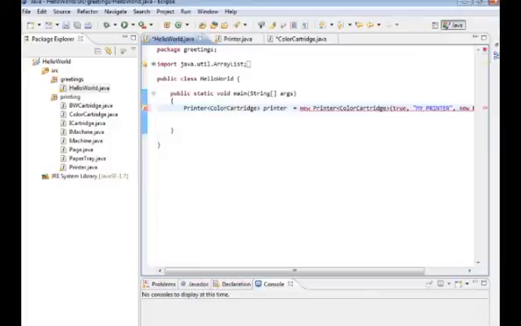So let's go ahead and go to our main program here, and let's change this up a little bit. Instead of creating a printer of type BW cartridge, let's create one of type color cartridge. And then we'll change this definition as well.